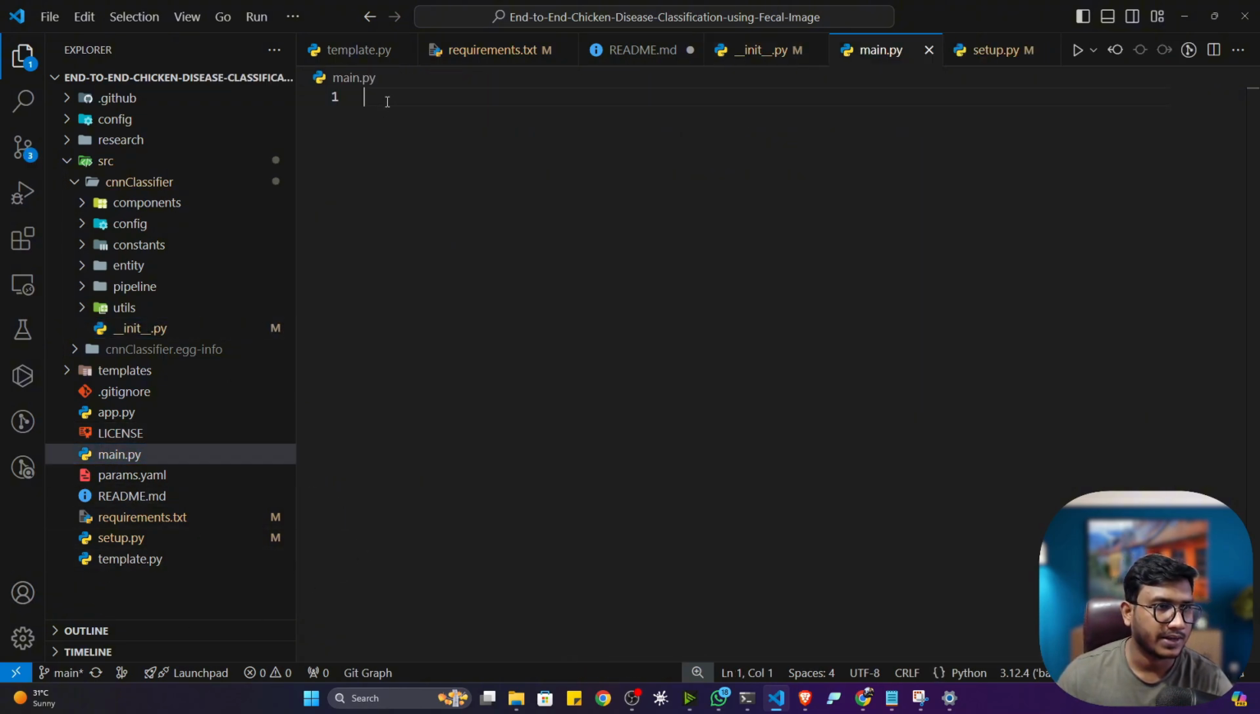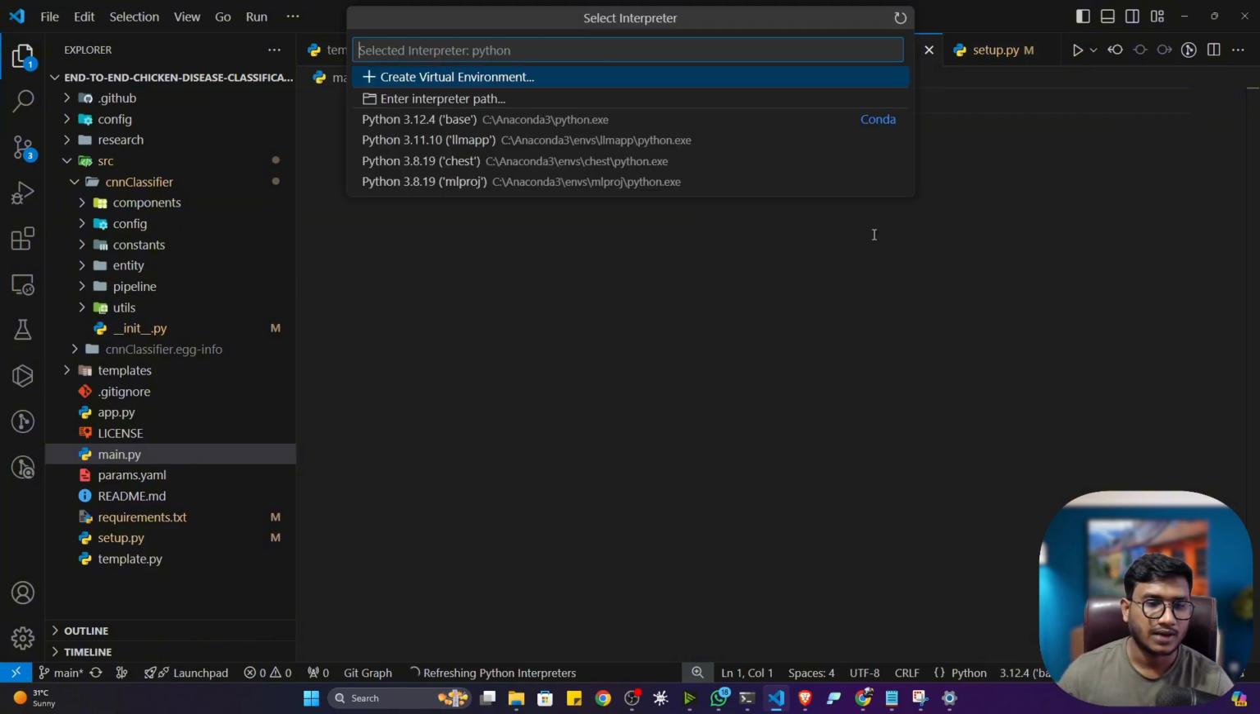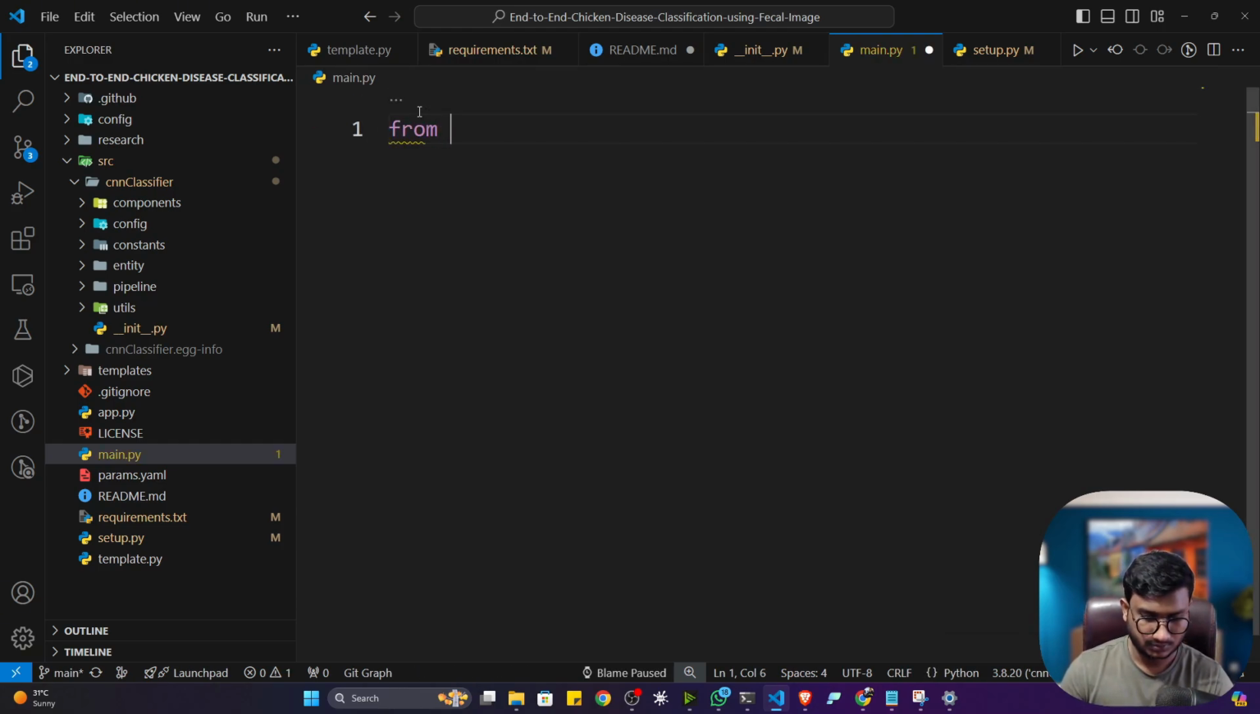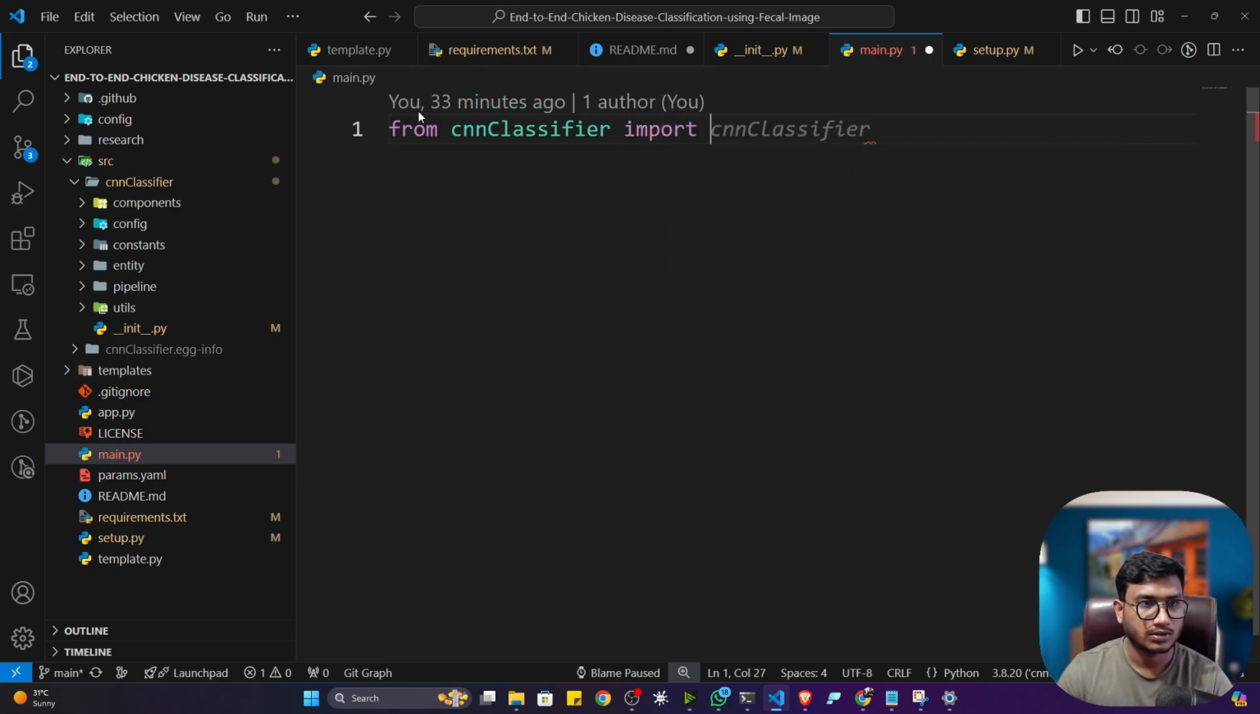I will open up my main.py. Let me import the logger. First of all, let me select my environment. Just at the right-hand side below, you can see I have selected my base. Now I'll be selecting my environment, which is nothing but cnncls. Okay. Now I'll just write from cnnClassifier. Now see, cnnClassifier is suggesting because this package has been installed as my local package. Import logger.